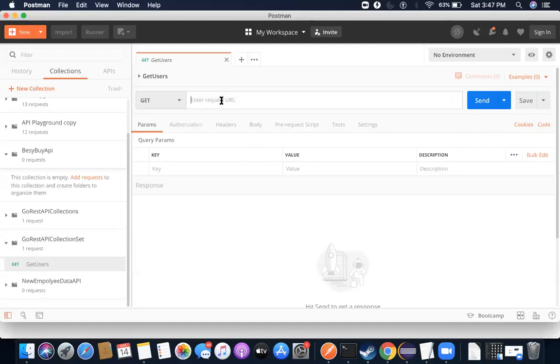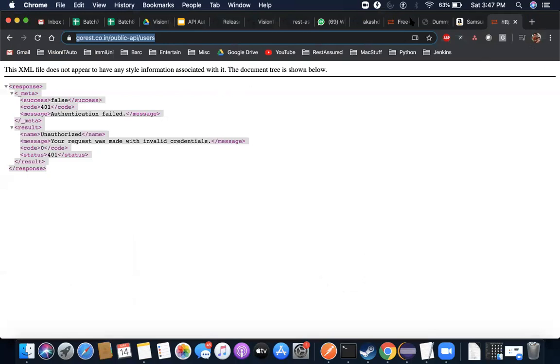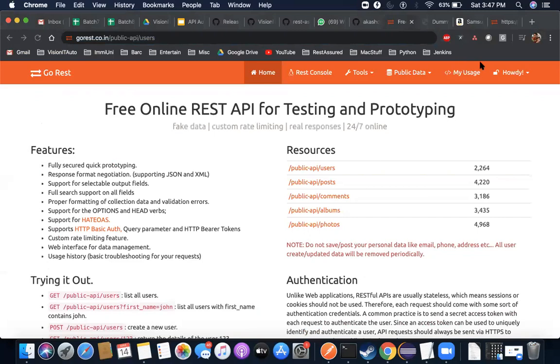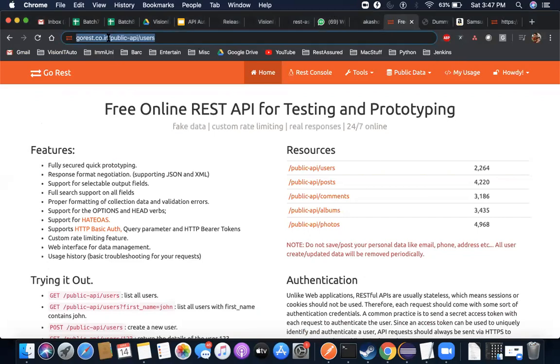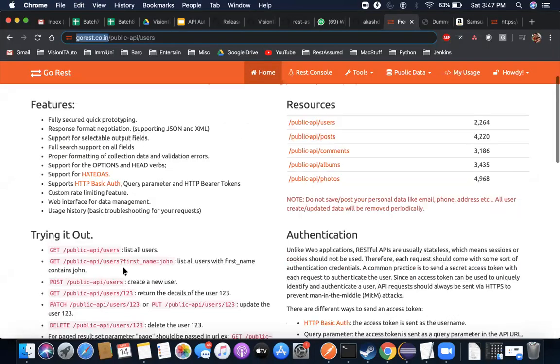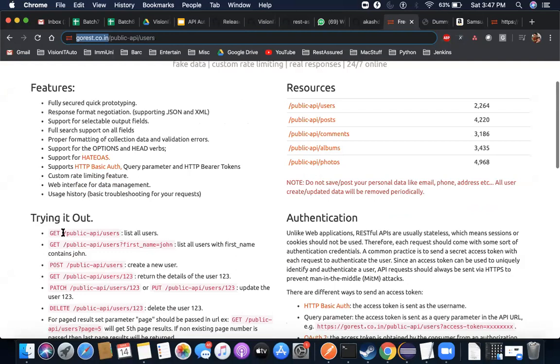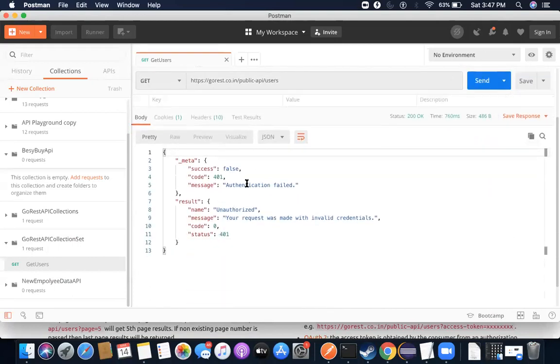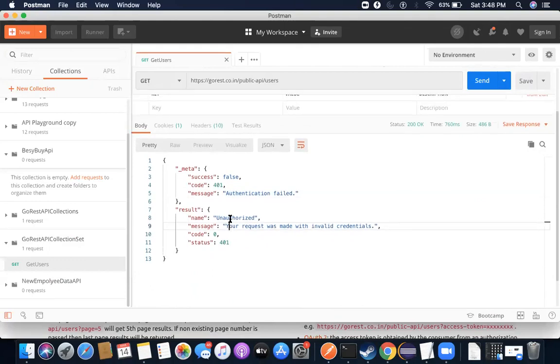Next, what I'll do is go here and copy this server, right? So this is the server I want to hit. Then this is the endpoint. If I hit this endpoint, I will get the response. So let's do this much only. I'll click on send and I will see the same message, which is authentication failed. Your request was made with invalid credentials.